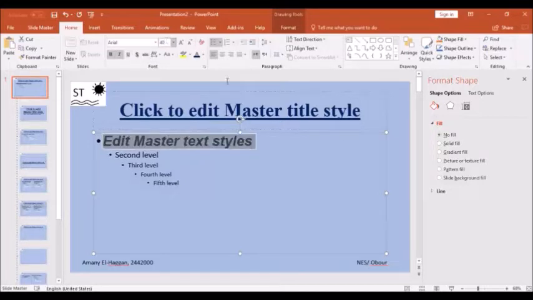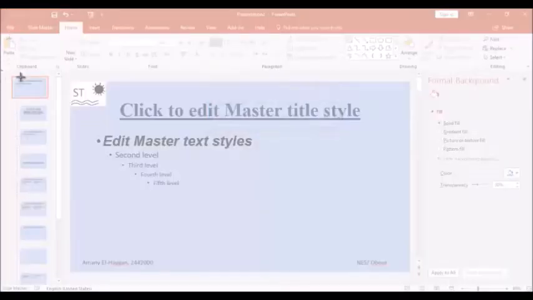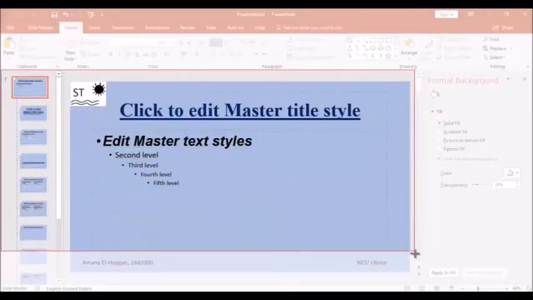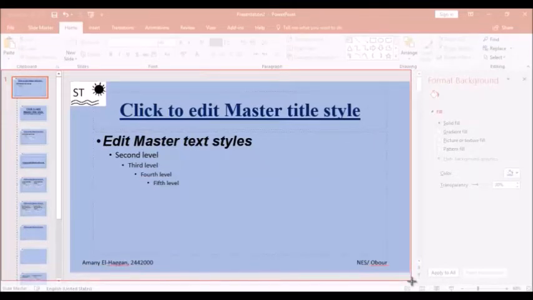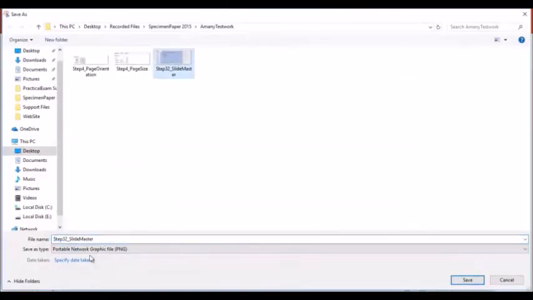Now I'm going to take another screenshot to show these. Now using the snipping tool, I'm going to get a new one and then take a screenshot that contains all of this and save it inside my document with the name Step 33, master slide format.